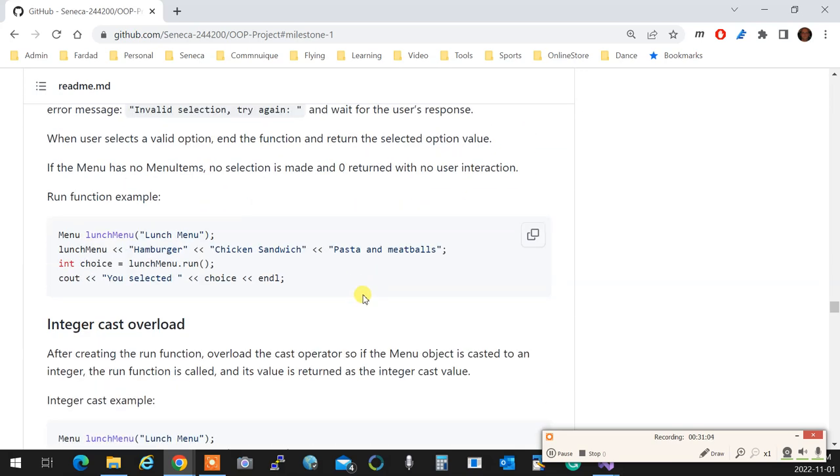So a simple tester program for a menu is something like this, this code snippet. So I can say lunch menu, that is a lunch menu, I add hamburger, chicken, and pasta. Then I'm gonna say lunch menu run, choice is equal to that. So it runs the run, will display the lunch menu, ask for the option of the user, returns their choice. Now I can say you selected whatever choice you have, okay?